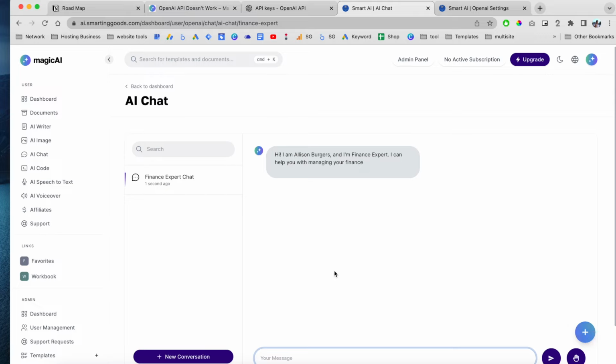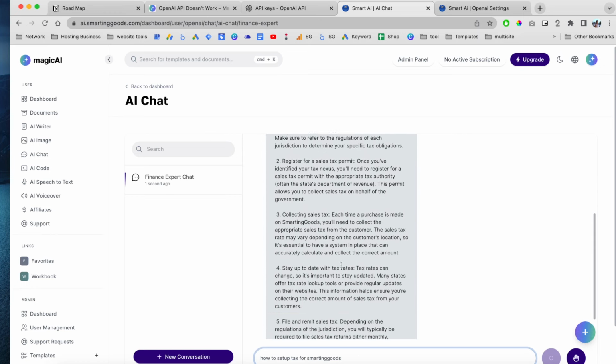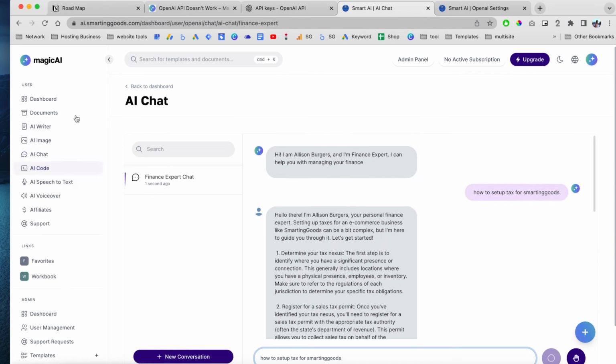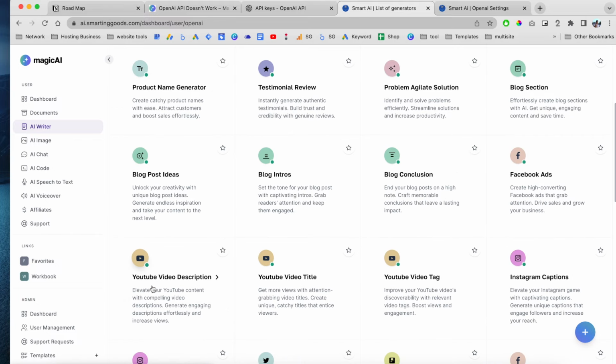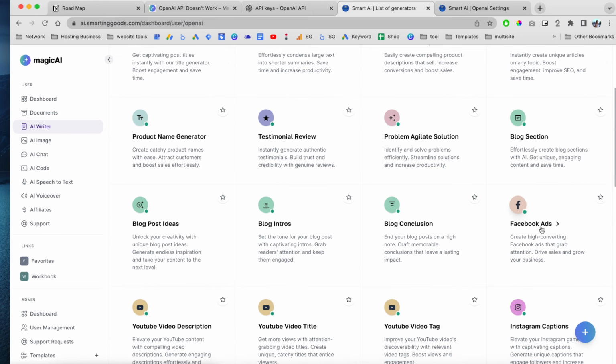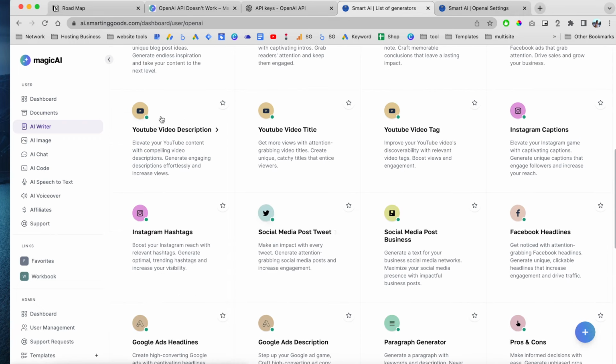Okay, so now let's test with another prompt. How to set up tax for Smart and Good, for example. Enter. Okay, so the AI is very responsive, as you can see right here. Let's test out a different AI model. We can go to the AI writer. Over here, if we scroll down, we'll see YouTube video descriptions, YouTube video titles, YouTube video tags. So I'm going to test this one right here, but we have a bunch of different tools right here for Facebook ads, for testimonial reviews. Okay, so looks very promising.